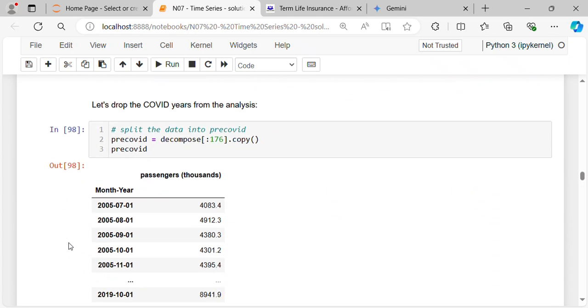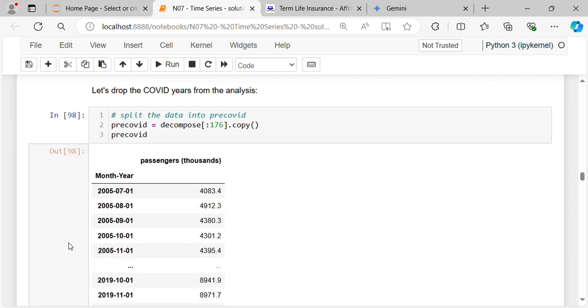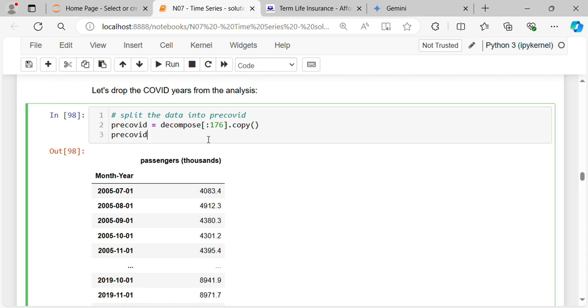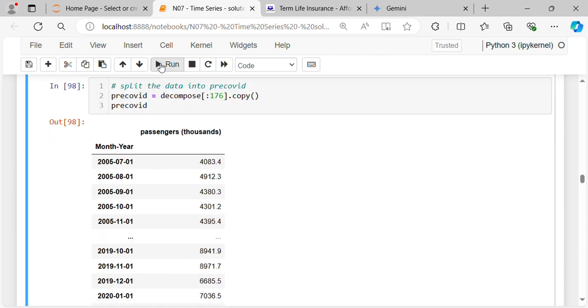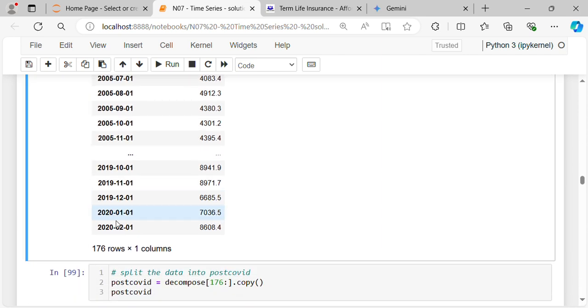In this lab, we will drop the COVID years from the analysis and see what happens. So we'll split the data into pre-COVID. Let pre-COVID equal... so we had, let me show you, decompose. We have decomposed data over here, and the month year is going up to 1st of February 2020.